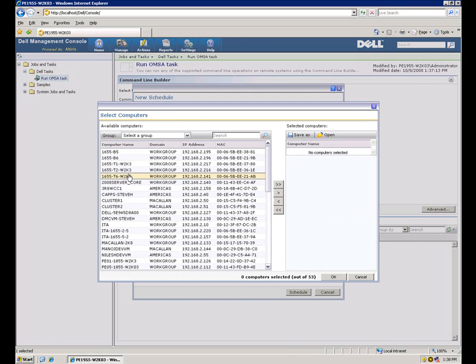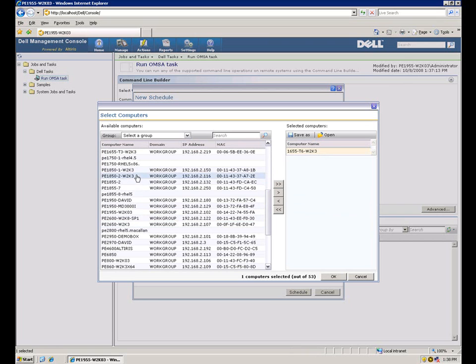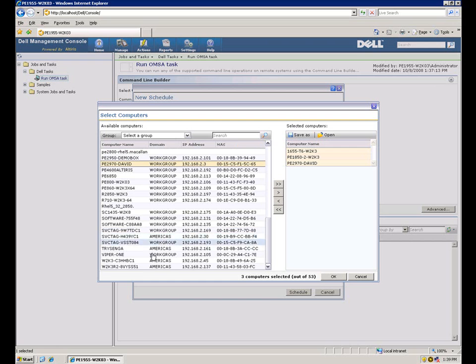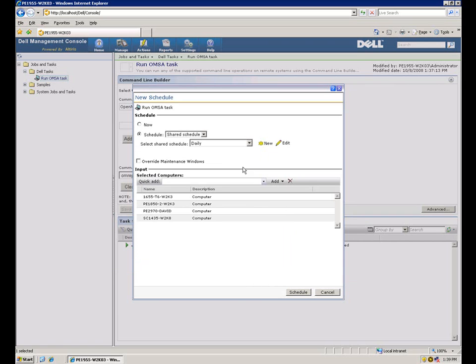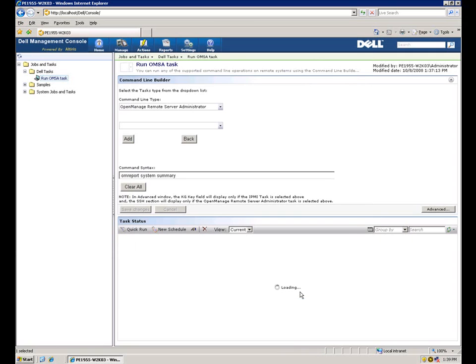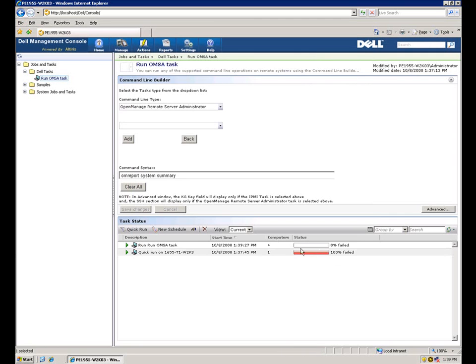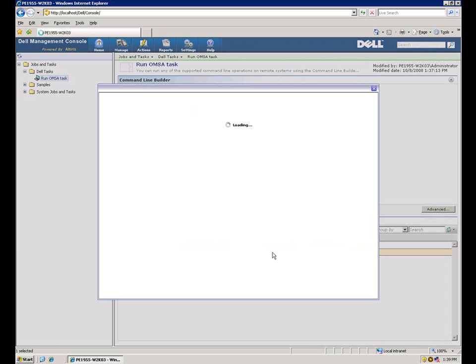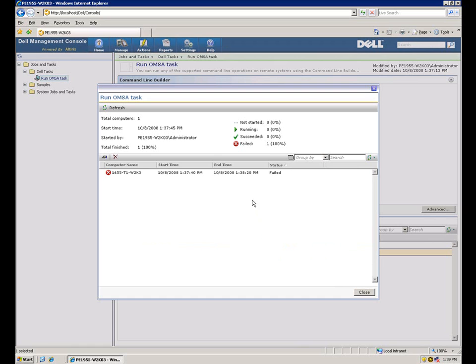And here's where you do the targeting for the computers. If you don't want to do a quick run, you can pick a group of servers that you want to run it against. And here we'll select individually some different servers. We'll just pick 4 servers here. And that's how you'd schedule it. And we'll just go ahead and kick this off now for the purposes of this exercise. There's an override maintenance windows checkbox too you should be aware of in case your servers have a maintenance window that's blocking out tasks from running during that time. And that's off and running.